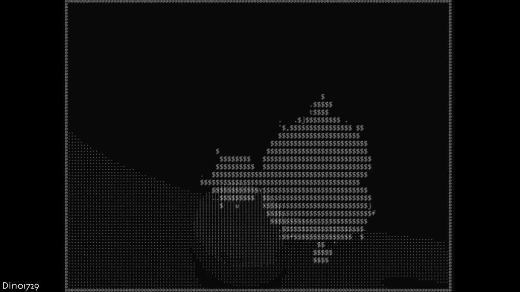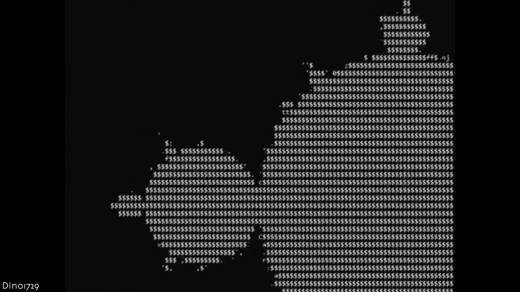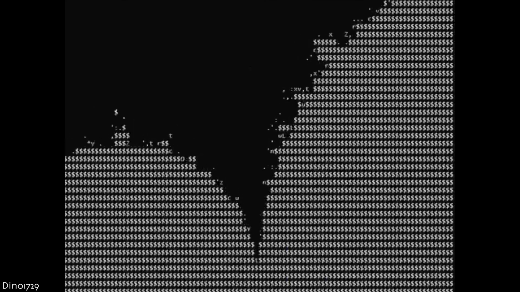Dino1729 also created some other artistic prototypes, such as zooming in on the Mandelbrot set in ASCII graphics. Zooming into the Mandelbrot set, or any fractal, usually requires a lot of graphical fidelity in order to view each individual set as separate. Although I don't consider Dino's Mandelbrot zoom to be very clear, the idea that one can create fractals using nothing more than ASCII graphics is fascinating.